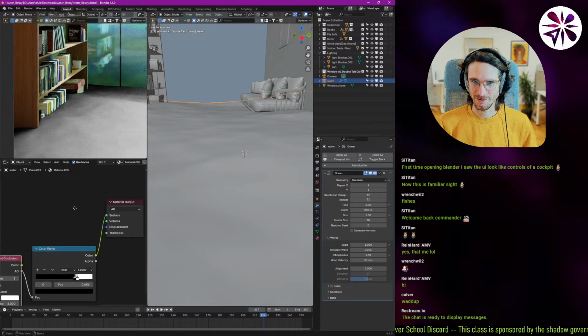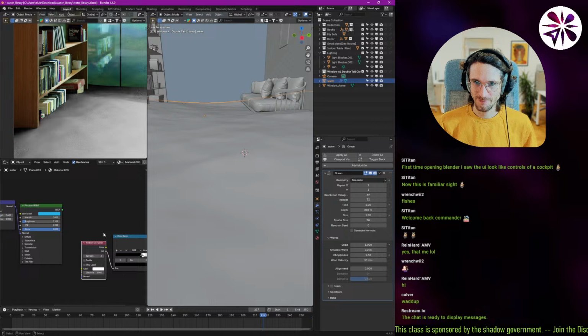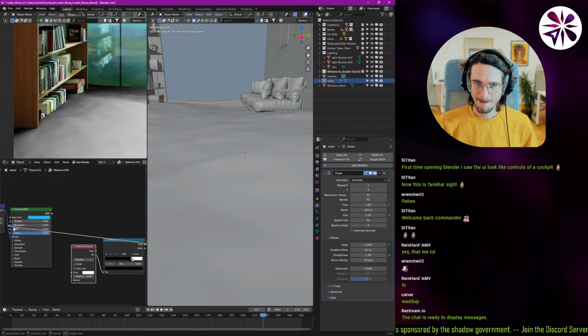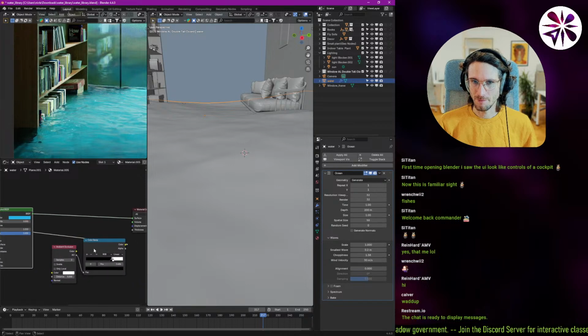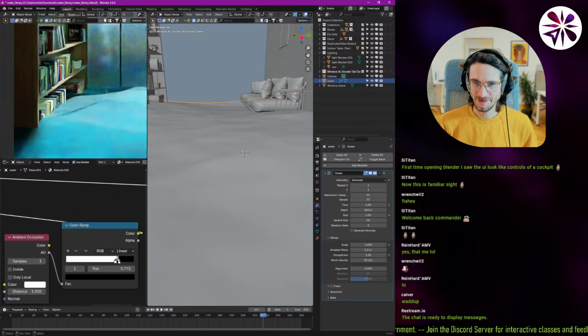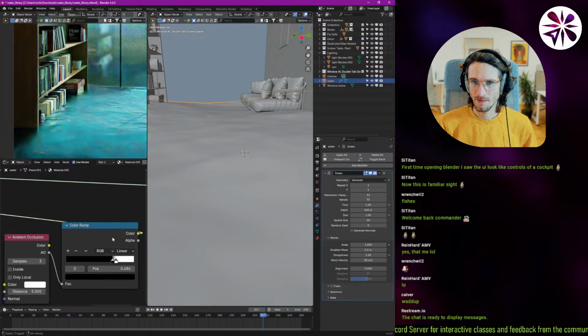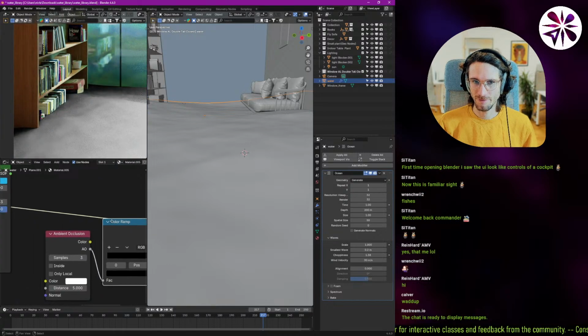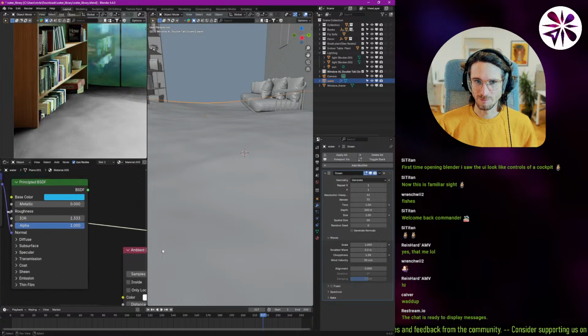Yeah, let's just see how this looks right now. So I'm gonna put this into the roughness. Same thing that we did. But oh, it needs to be the other way around. Wait, so white should be rough. Yeah, white is rough and black is smooth.